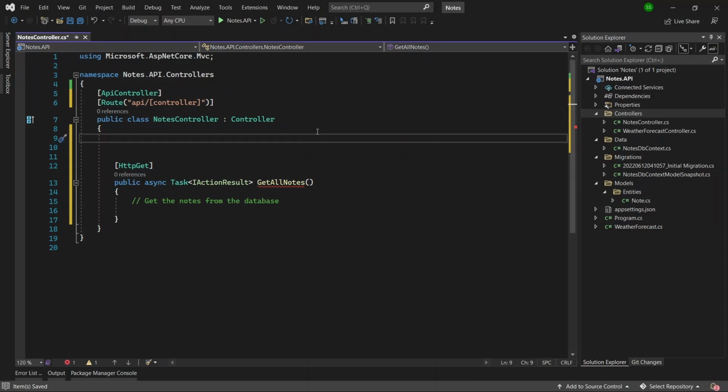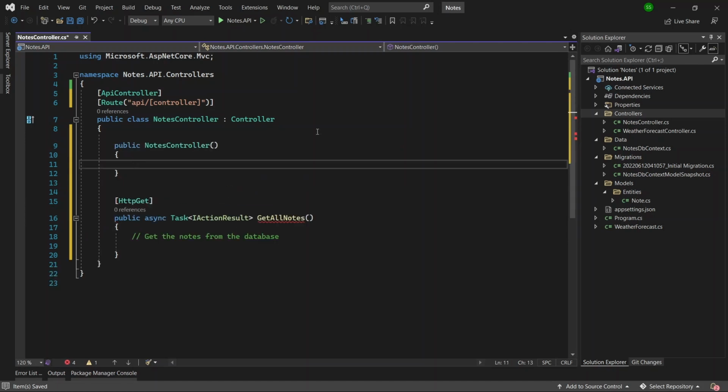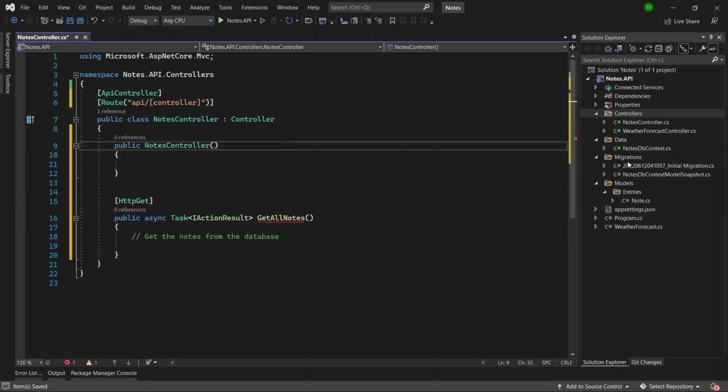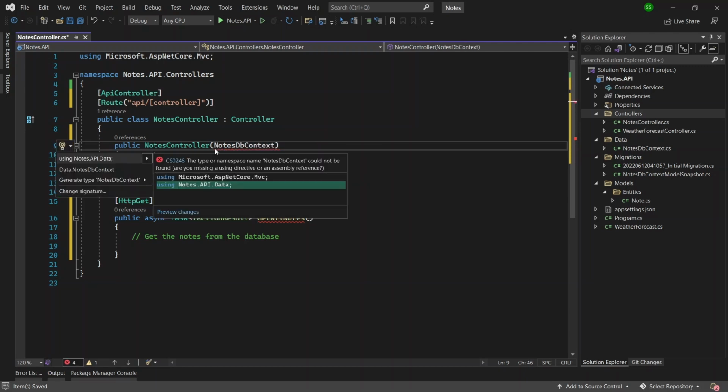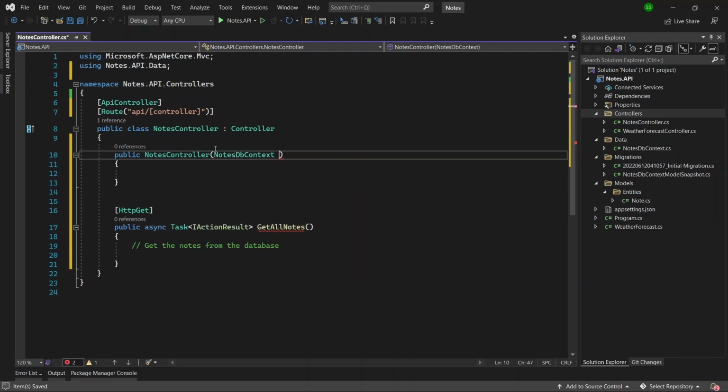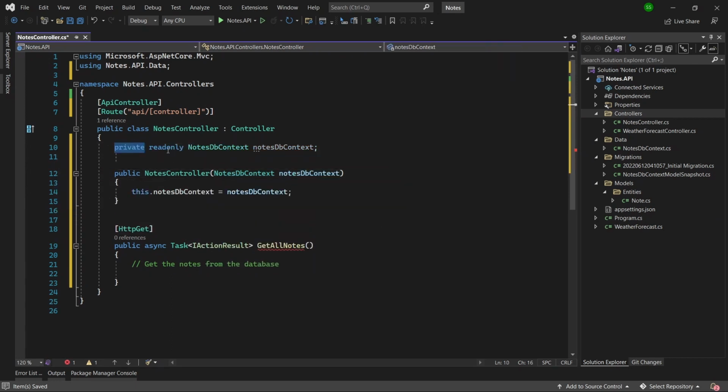So I will create a constructor for this controller using CTOR tab, and then I will inject the DB context inside here. So notes DbContext, Ctrl+dot, import the dependencies. You can call it DbContext or notes DbContext, anything is fine. And using Ctrl+dot, I will create a local private read-only property so that I can use it inside my actions.